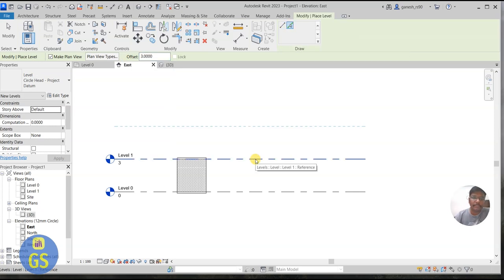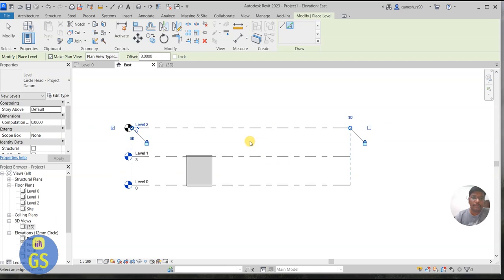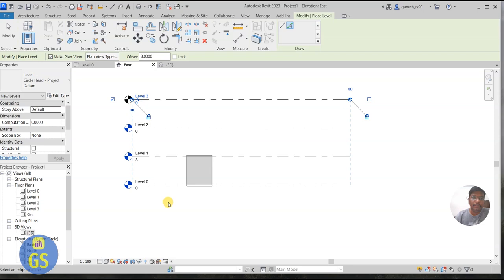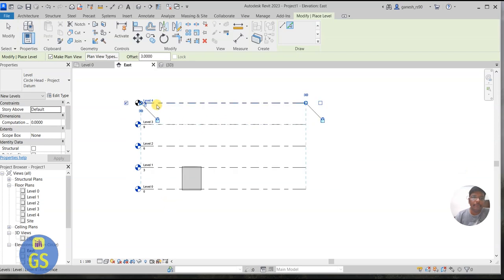Let's select this line, so you can see the offset dotted lines will be visible, right? So level 2, level 3, then level 4. So this many height floors I have added. So I added 1, 2, 3 levels. Okay. So now I'm going to level 0 again.